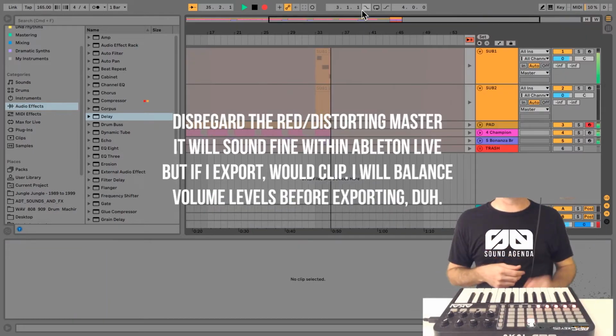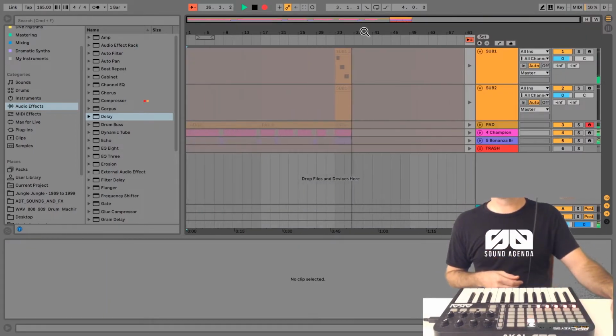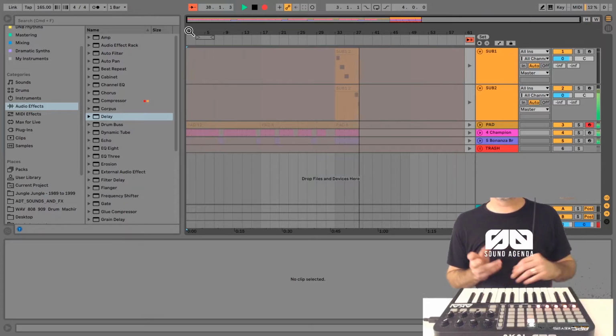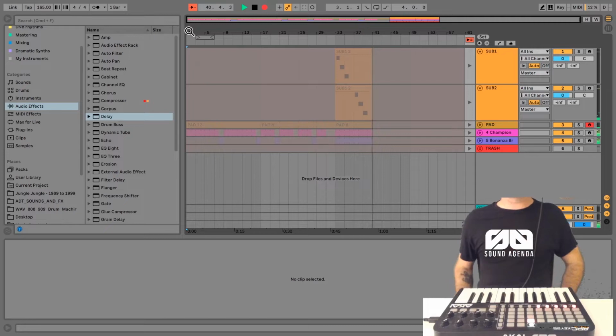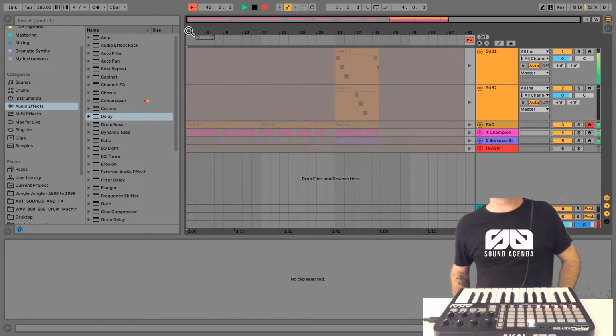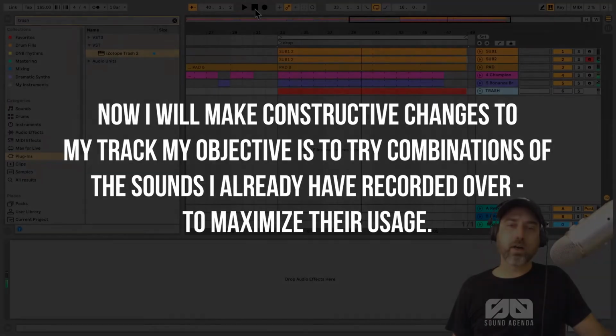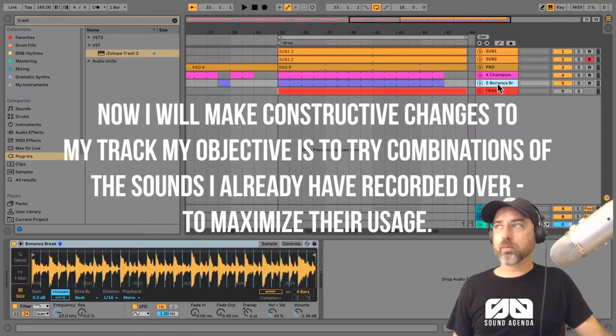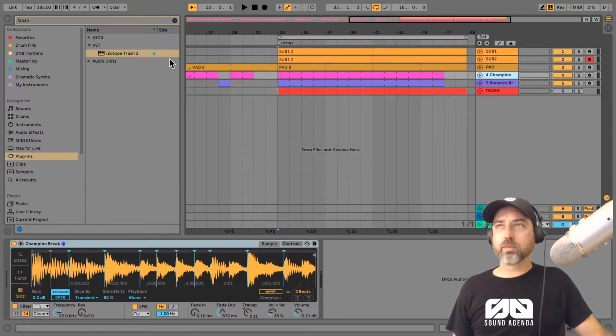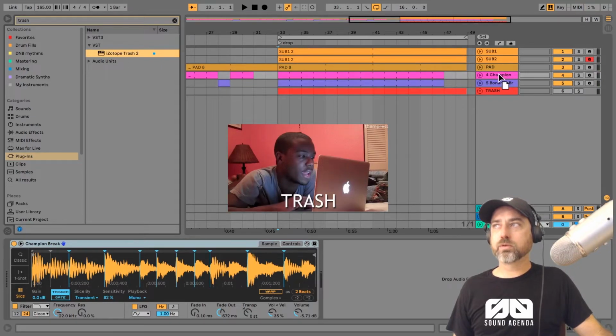Now this entire time, this has been recording to the arrangement view. This is not the final arrangement, this is just a general idea of what I think I want it to sound like. So that's the drums. Alright, so it's got a couple of things going on that I can improve on. The first thing I want to do before I go any further is add trash 2.